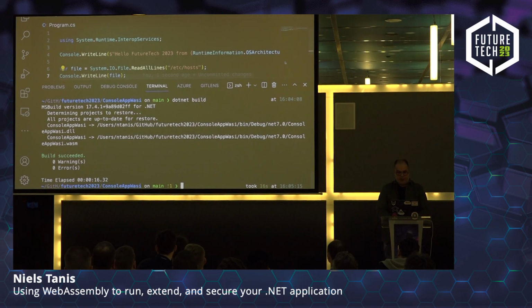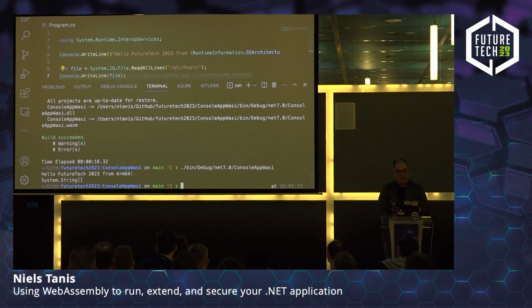It doesn't show it. It has done it. So if I now do the bin debug, and this is the .NET one that runs on my machine, I should have done WriteAllLines, but right now it returns a system string. Let me change that. That's not nice.